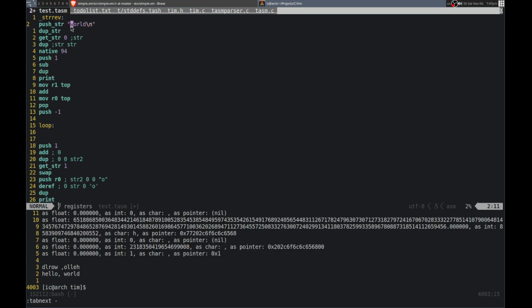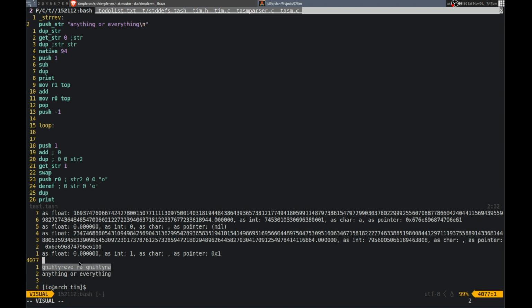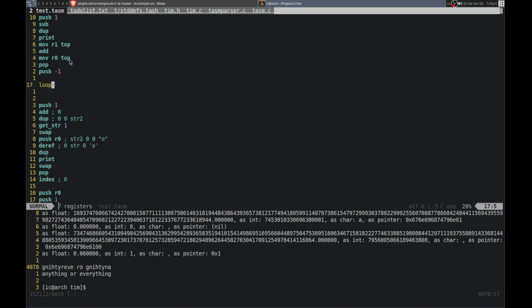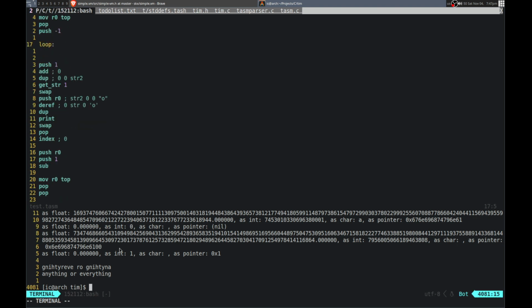Yeah, but now we can modify this to be anything that we want. So, anything or everything. There we go. And there we go. And it reverses it just like that. It's all in my assembly, compiles to a bytecode.